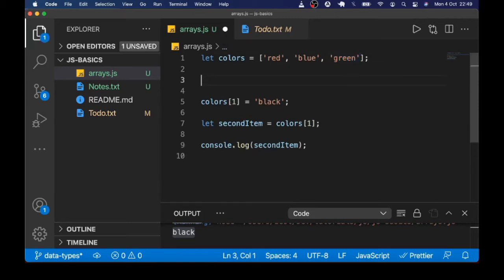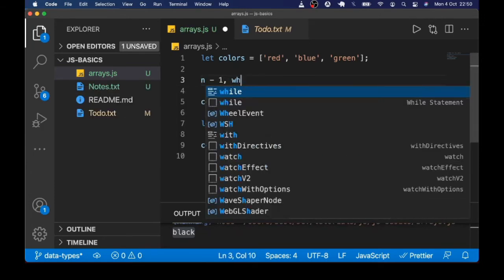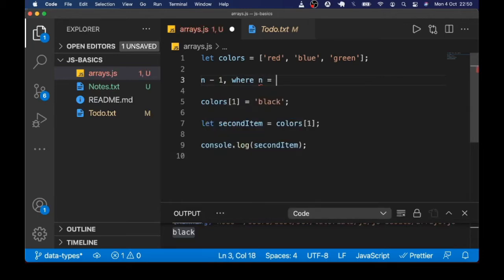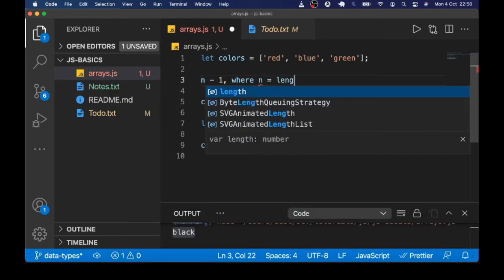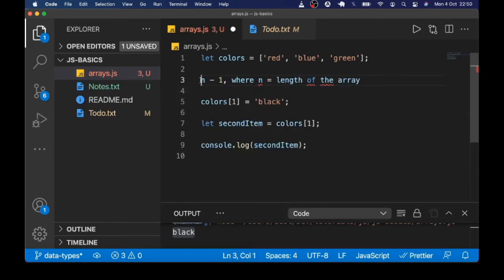So basically, an index is n minus 1, where n is the position of the item. But this is not something to worry yourself about in case that is confusing. Just know that the index starts from 0 and goes all the way up, right?